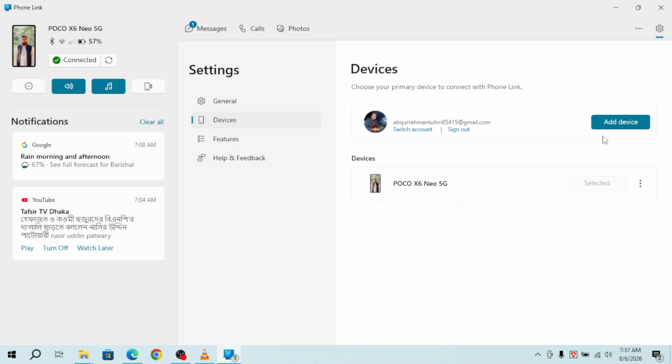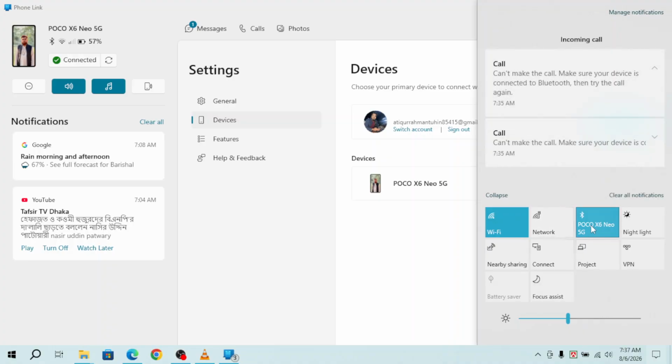If your phone was paired with your Windows computer through Bluetooth, you can remove that connection as well. Open Bluetooth settings on both devices and forget the paired device if you no longer need it. This keeps everything completely disconnected.